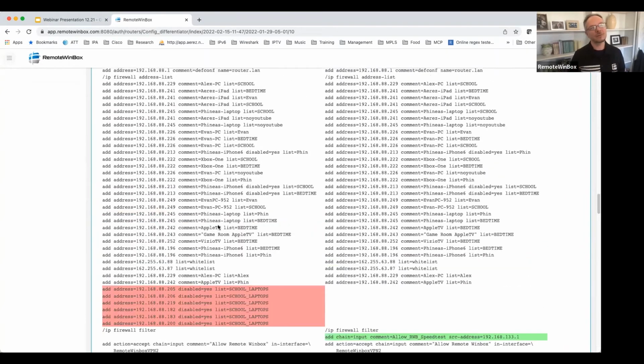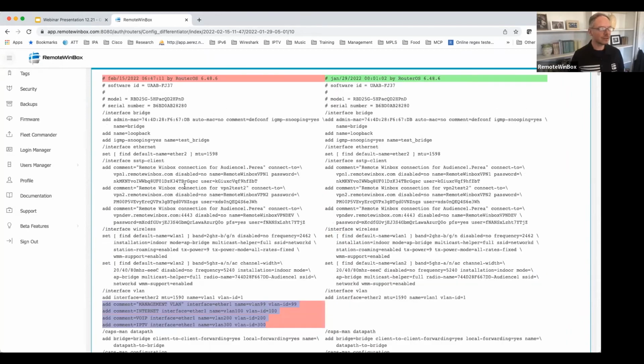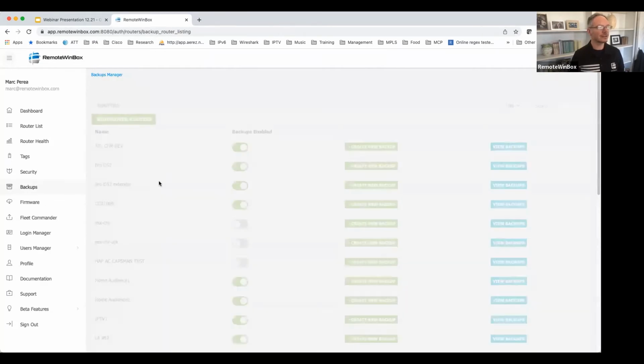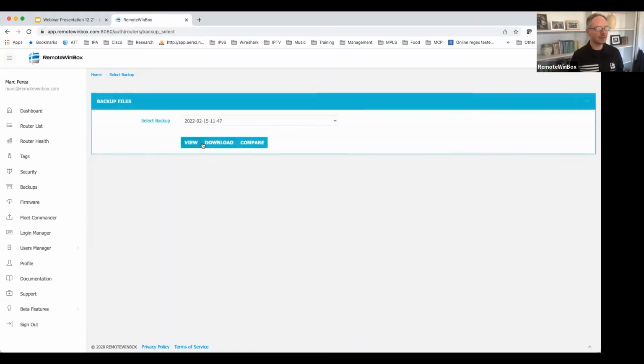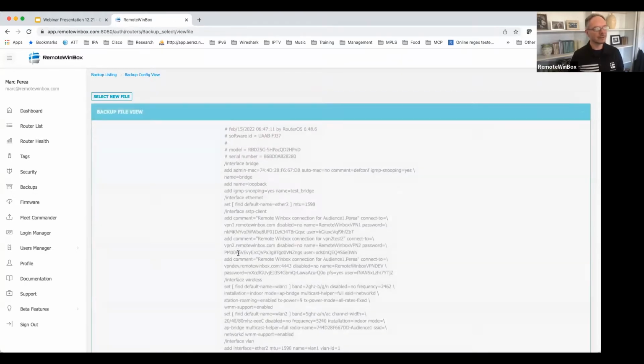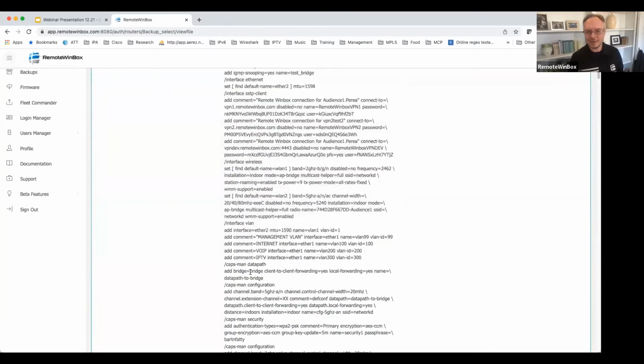And then in addition, if a router blows up and you need to just replace it, you can go back to your backups manager and click view backups. I'll just pick one here, and then you can view or download the config. And then you can copy and paste that into a new router to restore service.